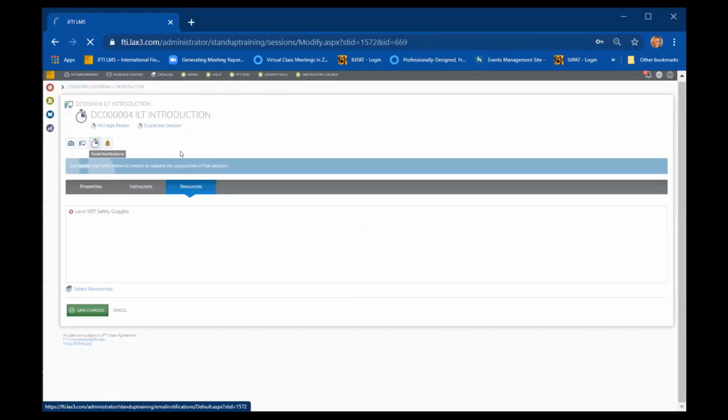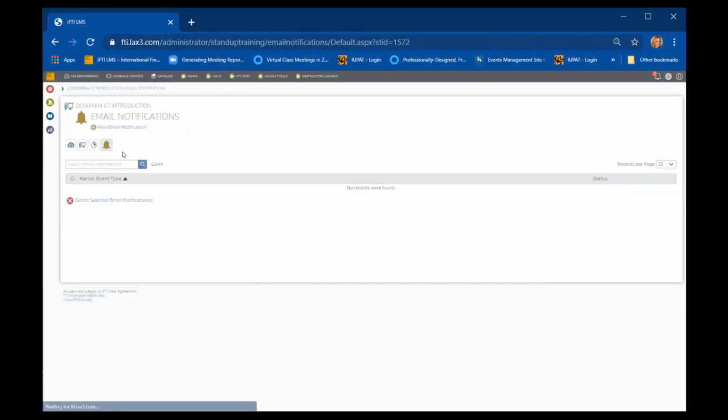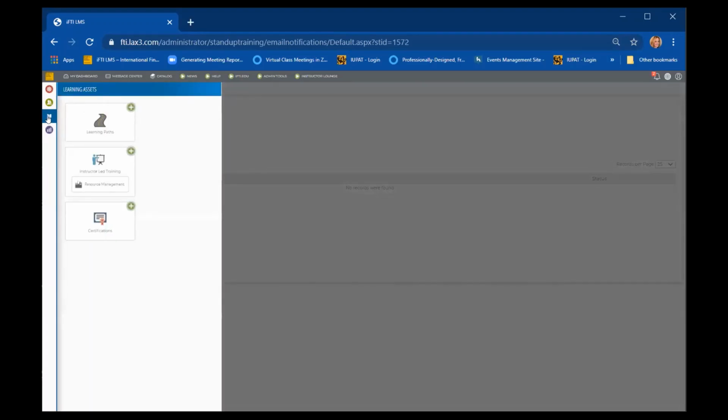Okay, and then finally, there's always notifications. So if you want to send a new email and notification, then you would click here. If there were any other ongoing notifications, then you'd be able to read those at this point as well. So that's all for the instructor-led training, which is part of your main menu here, of your admin menu.